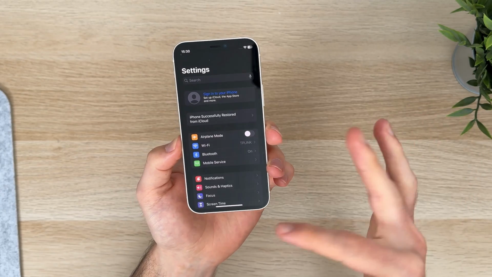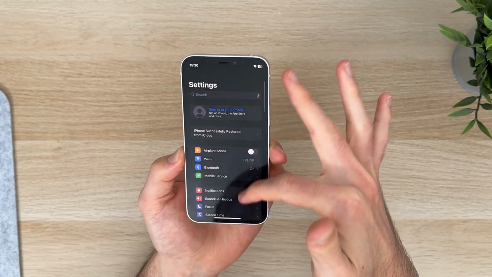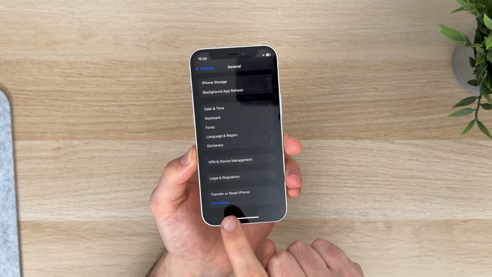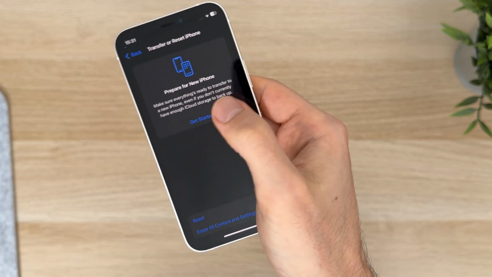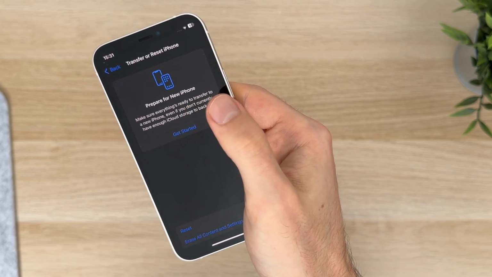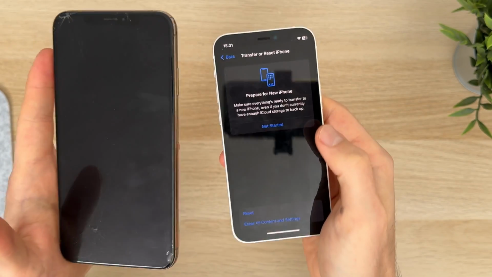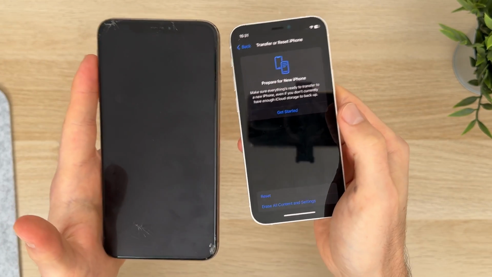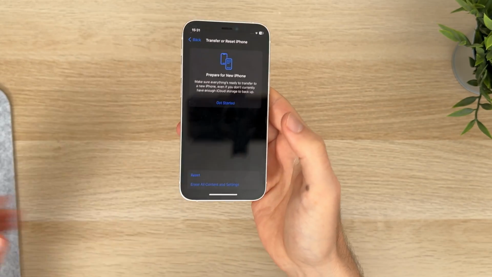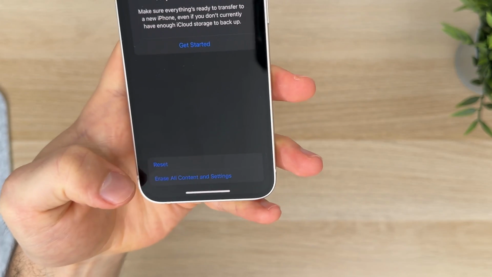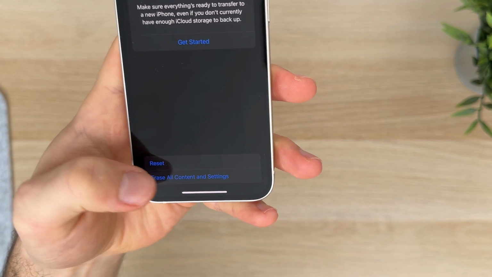And last but not least, we're gonna come to the settings again. We're gonna hit general, and we're gonna come all the way down to transfer or reset the iPhone. This is a very interesting new option we have now with iOS 17, which allows you to connect another iPhone with iOS 17 and automatically transfer all the data. But since I assume a lot of you want to basically put it in its default settings, we're gonna click on erase all content and settings.